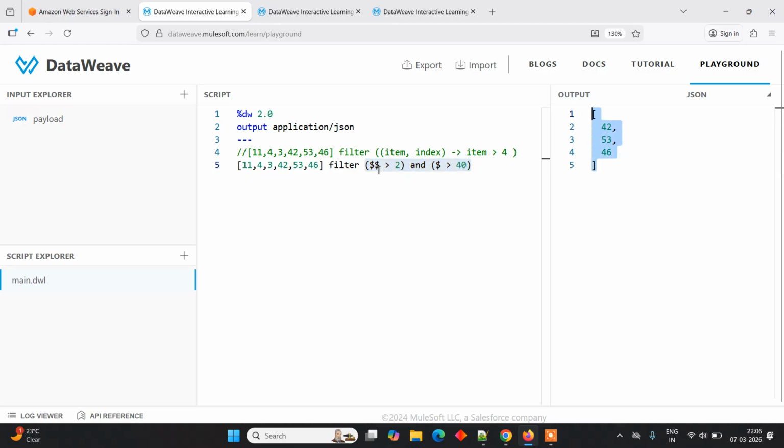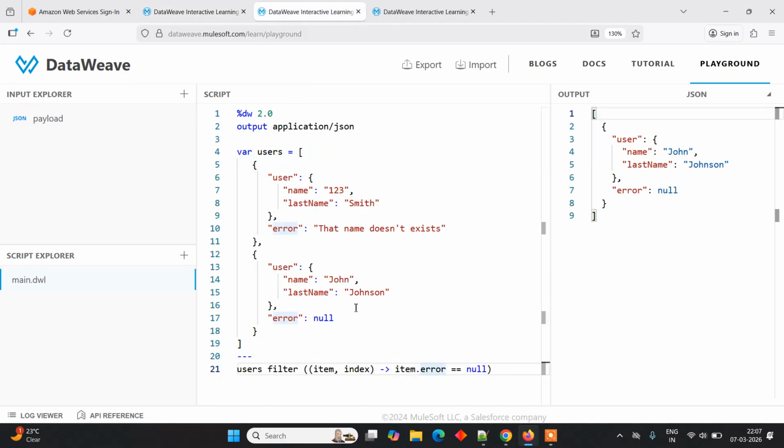So that is how you can use anonymous parameters like double dollar and single dollar, where double dollar represents the index and single dollar represents the value. This is one thing. We have another example here. This is a real-time example, the kind of real-time scenario you will get in your development.